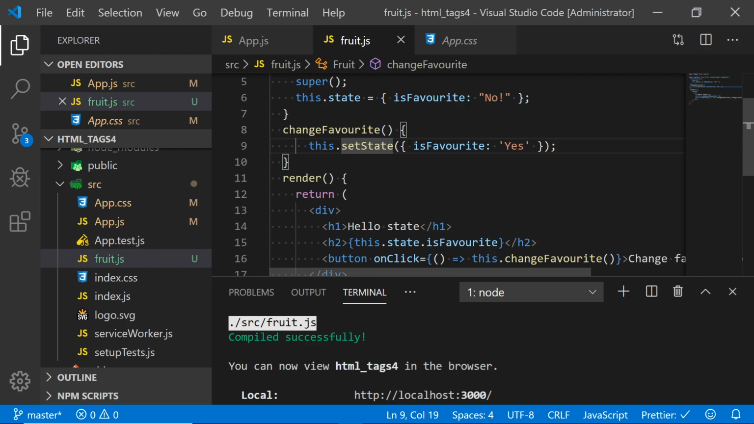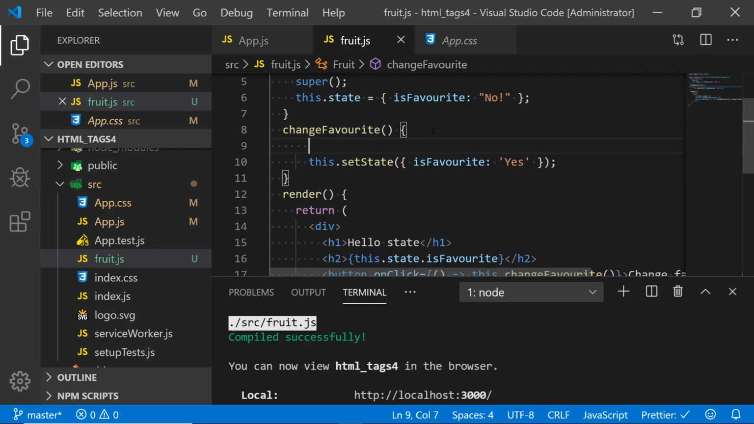Okay. And now we need to change the logic here. Does someone know how I can do that? Any ideas? So basically we want to check if the state is no, make it yes. And if it's yes, make it no. Do you need like a condition? Yes? So use the question mark? Yes, a ternary, but first I'm going to do it with an if statement.